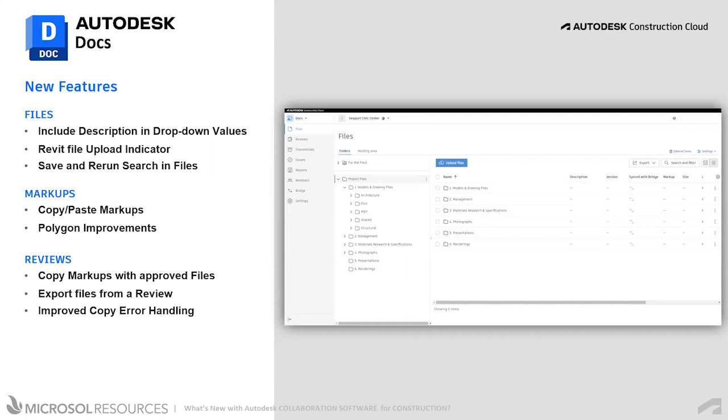We also have the ability to export files from a review. So now Autodesk Docs members who have download permission can select and export PDF files from a review and include markups in that export. We also have improved copy error handling.